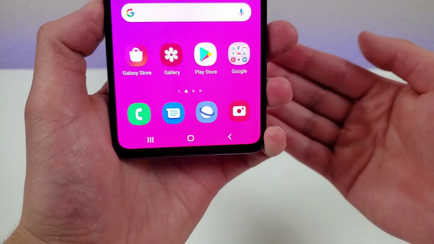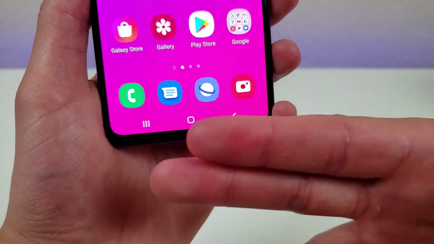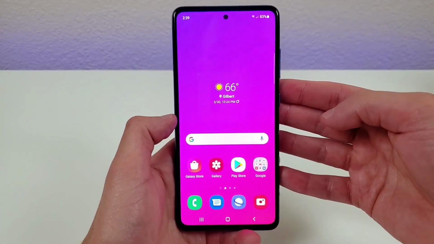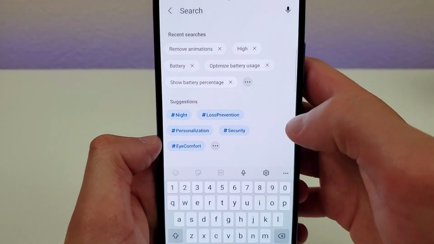Now, the next thing I want to go over is the navigation bar. In case you're new to Android or smartphones in general, this bar consists of the recent apps button, the home button, and the back button. And I'm going to show you how you can customize this a little bit more. So we're going to go to settings, go to the search bar, and type navigation.